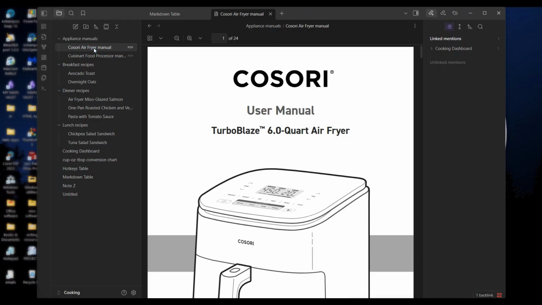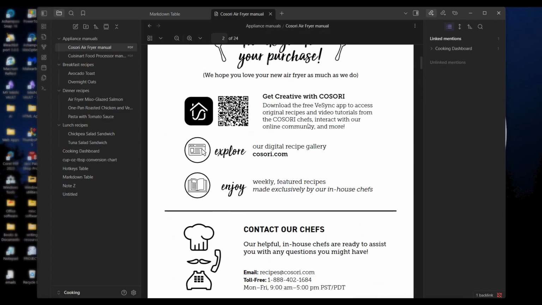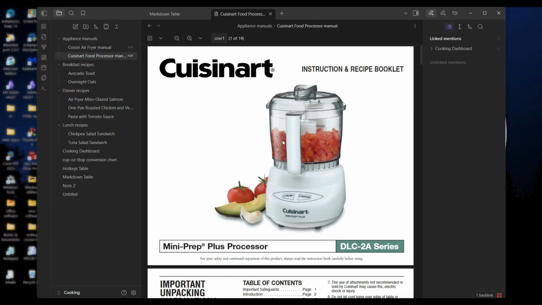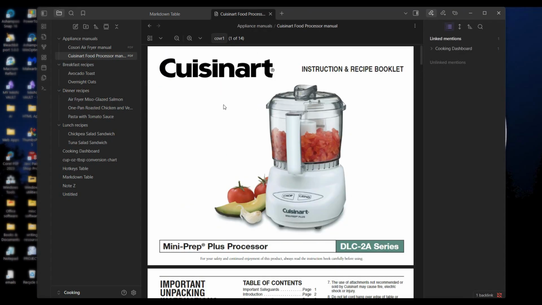Here's one of the appliance manuals. Like I said, it's just a PDF document. You can scroll through it. This is the other appliance manual. And again, we saw in one of the videos how you can just drag a file, whether it's an image file or a PDF, right into a vault and have it there for reference.